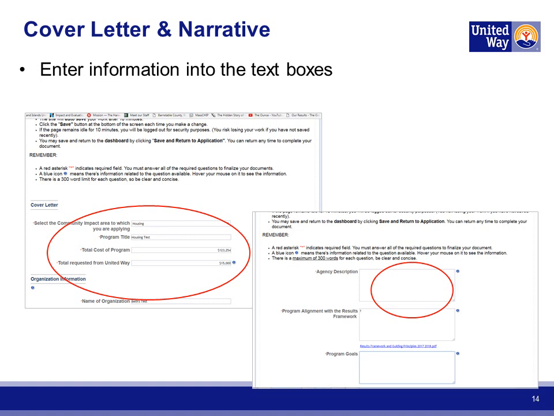Moving over to the second screenshot, this is what you will see when you click on the narrative icon and scroll down. These are the text boxes where there is a 300-word count. Again, you'll see the blue button, which gives you a little bit more information about what should be contained in the text box next to the agency description.